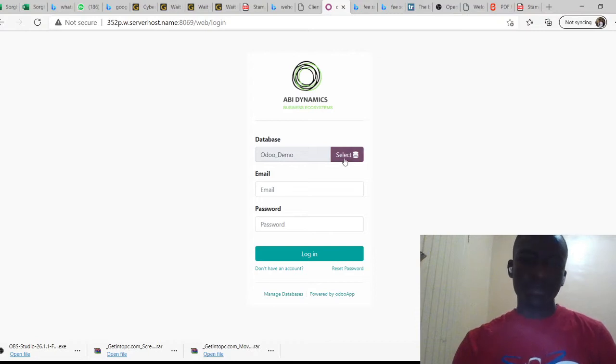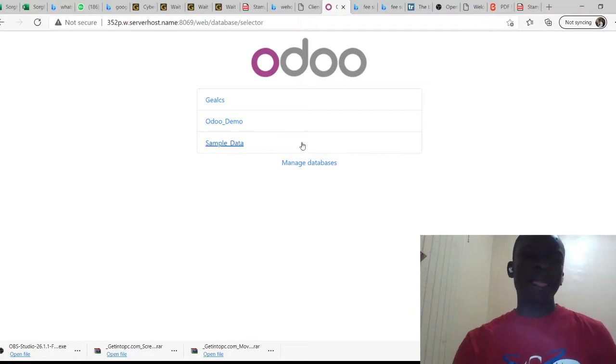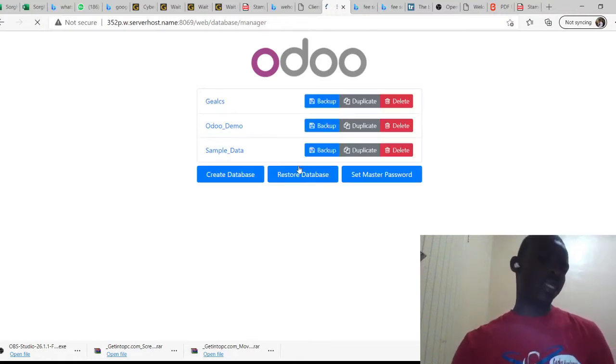Before you enter the system, you have to select your database. Here you have to know which database you're using, and there you can choose to manage a database. This is where you can back up the database, you can duplicate it, and you can also delete it. So it is very useful in terms of data retrieval and backup. This is where it happens.